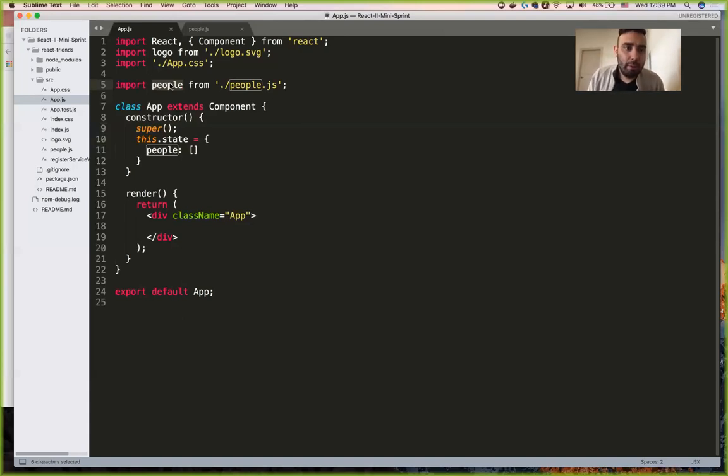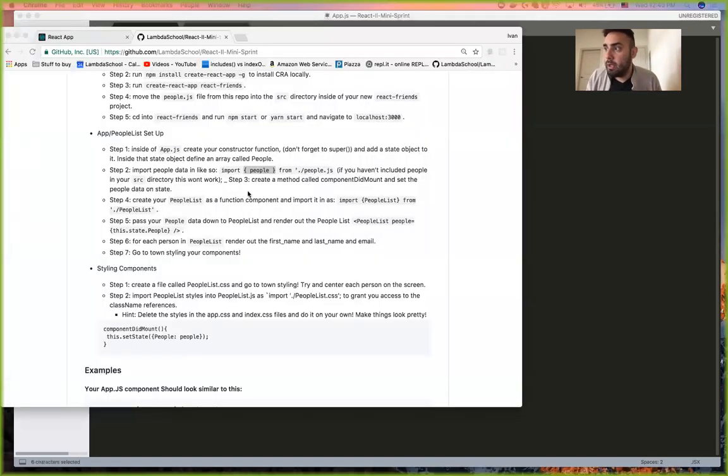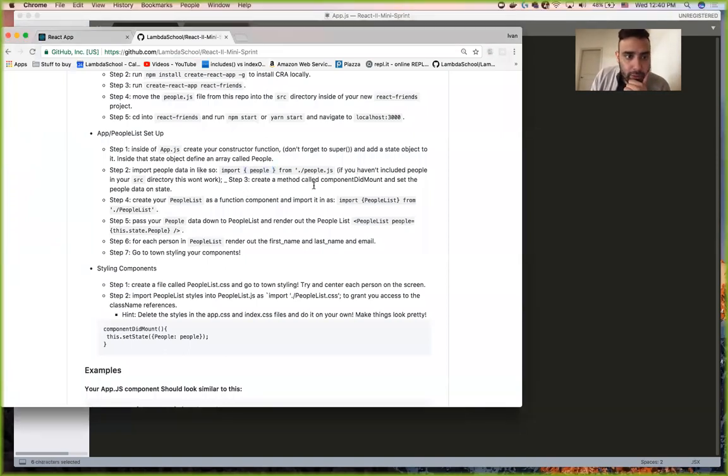I think you need to do import people from this as something like that. Somewhere in there you do as. I can't remember right now. This is ES6, import is ES6. It's not React specific. Okay, so now I have this. Anybody have any questions so far? Remember, this path is saying look in the current folder that app.js is in, and find people.js, which should be alongside it.